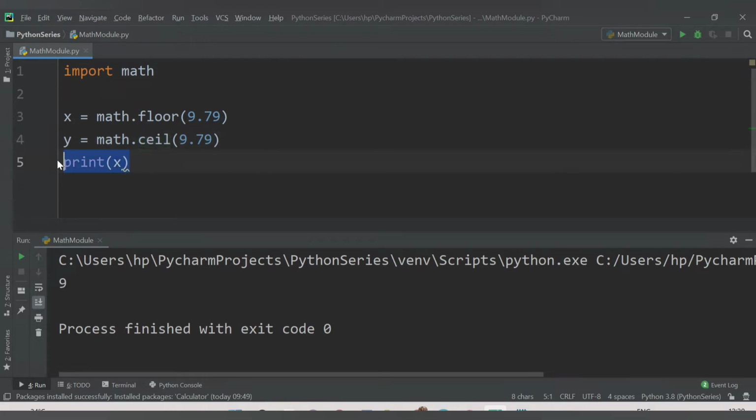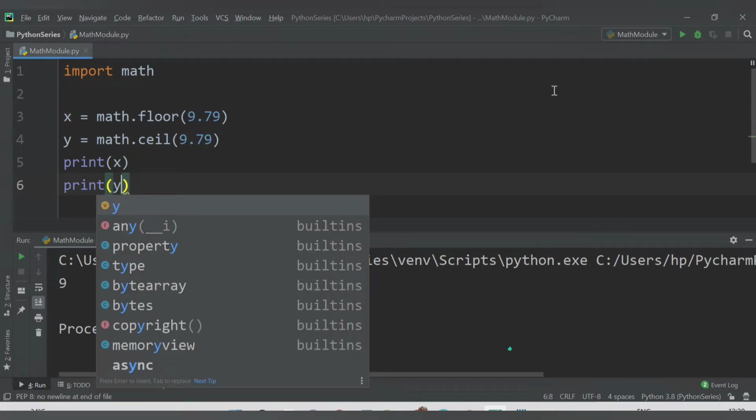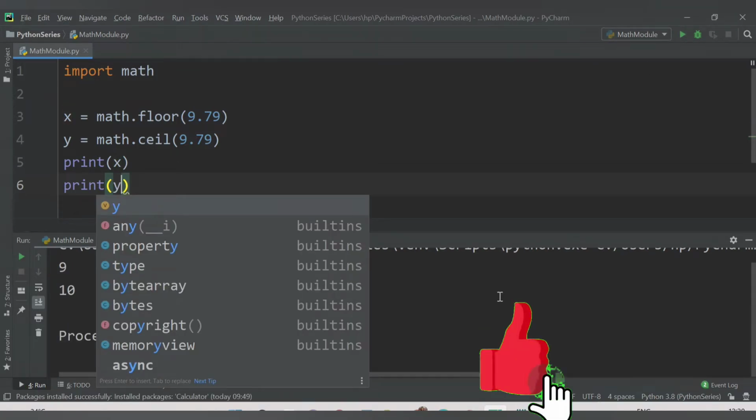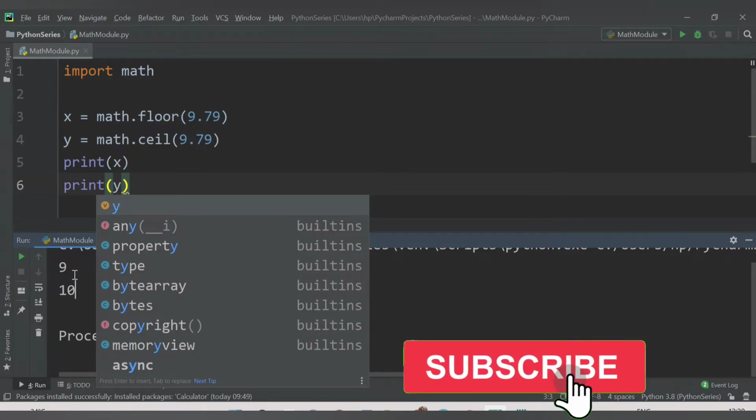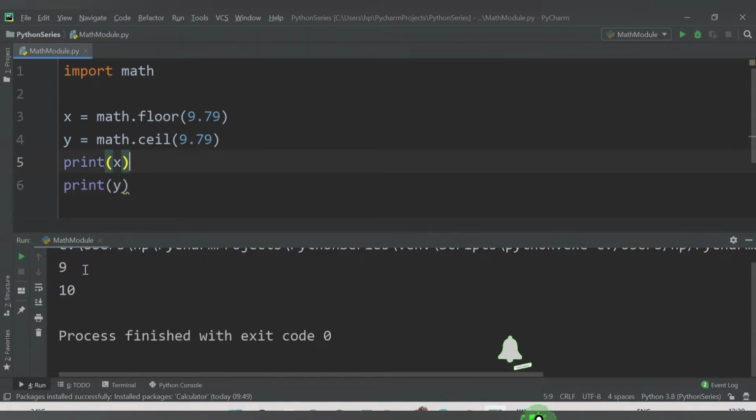If I try to print y here, print y, and run this code, see, for x we are getting 9, so it is the floor value, and for the ceil we are getting 10 here. If I say a different value, let's say 99.2001, we will have the same value here for ceil also.